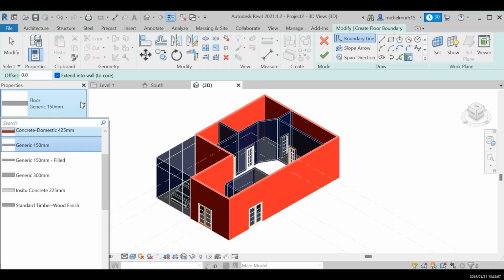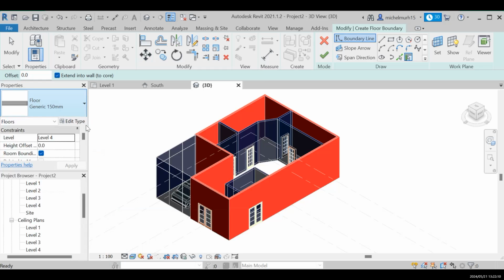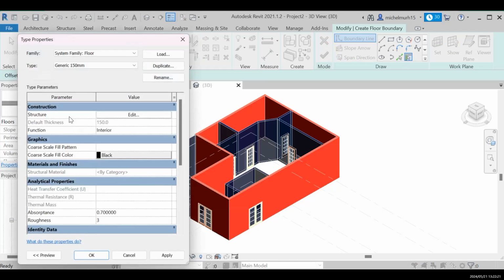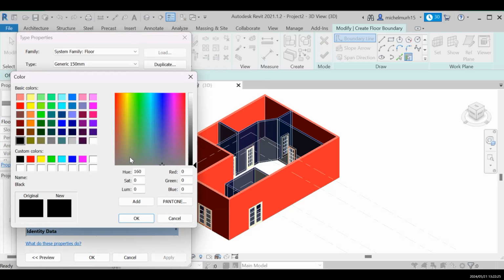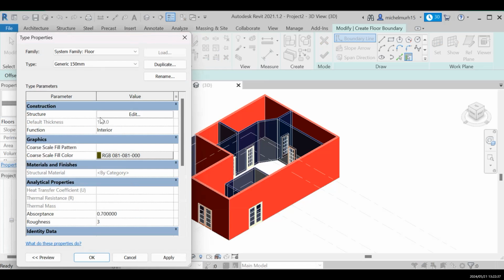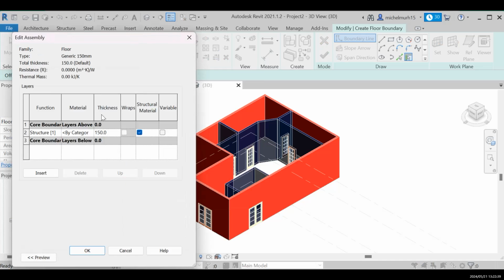I'm gonna press OK, and it should start from the first floor. Right? From the first floor, and edit. I'm gonna edit type, and the color should be a little bit yellow, but kind of dark. All right, kind of dark, and the structure. I'm gonna edit the structure.